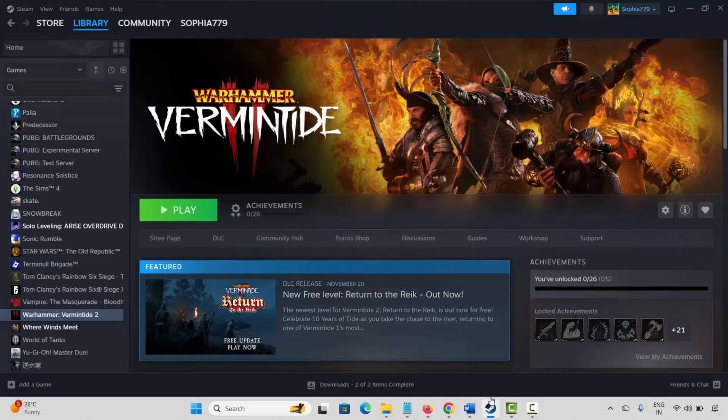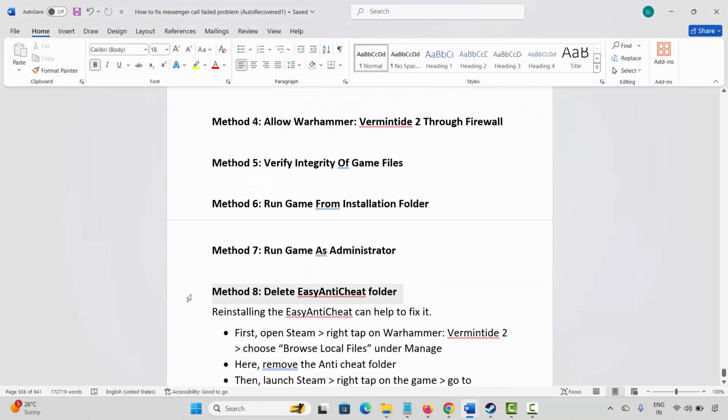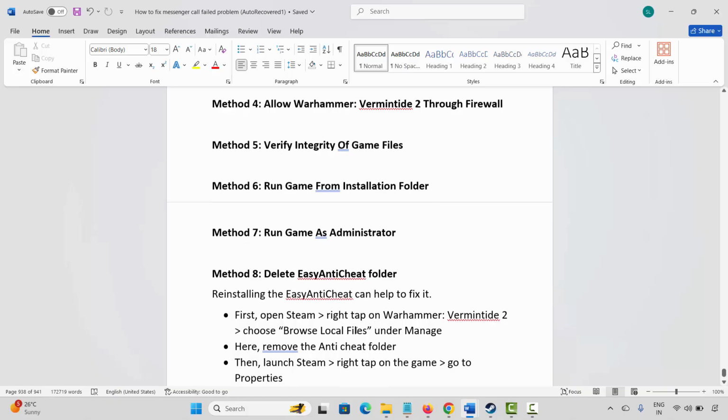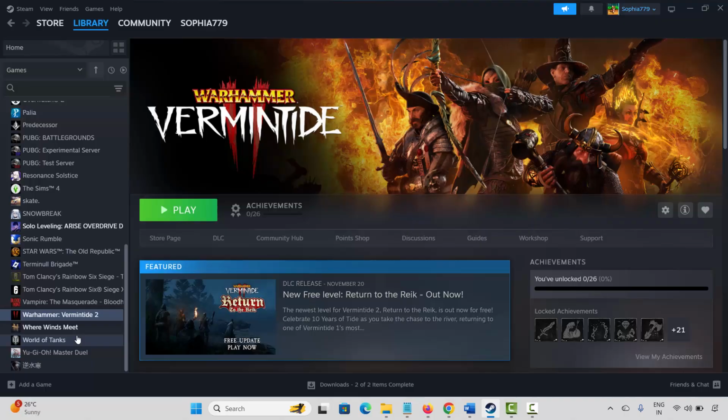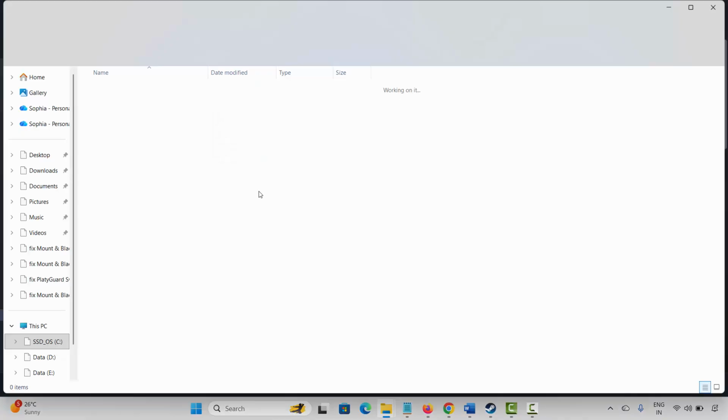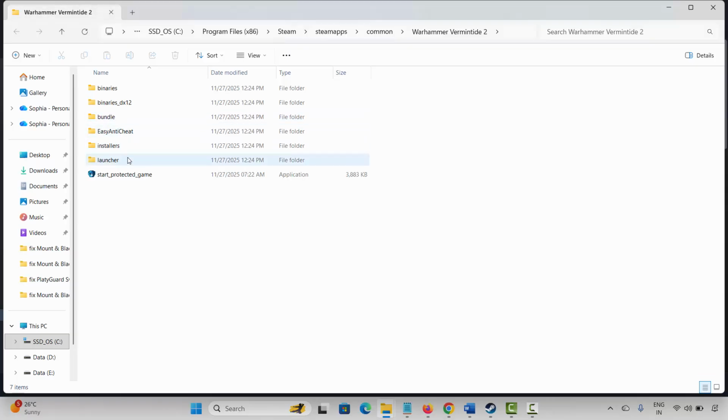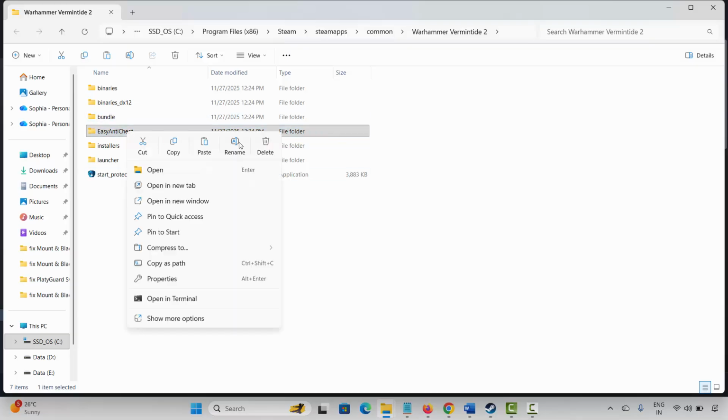The next method is to delete easy anti-cheat folder. So for that, just launch Steam, right click on the game, click on manage, now click on browse local files. This will take you to the game folder. Open the game folder and here you can see easy anti-cheat folder. Simply you have to make a copy of it. So simply copy and paste anywhere and keep a backup.